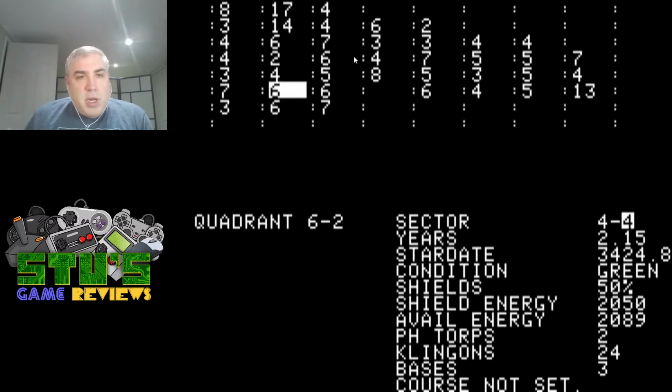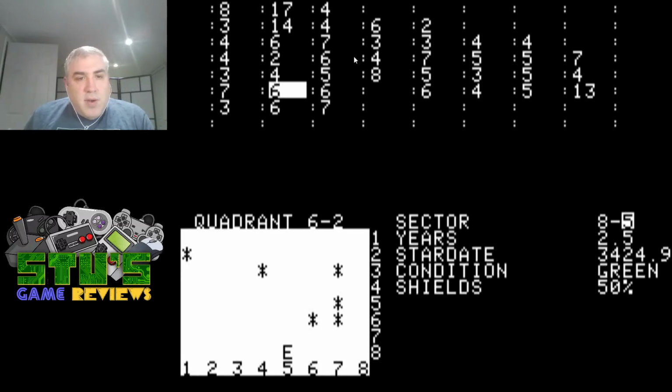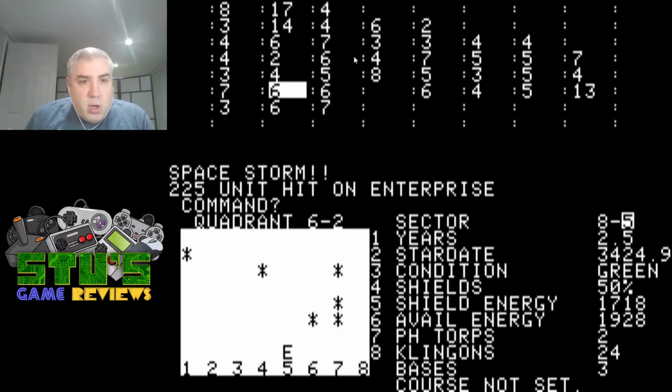Alright, here's another empty quadrant here. That's fine. What? Oh, shoot. Do you see that? Space Storm. 225 unit hit on Enterprise. That was interesting. That was a cool effect, wasn't that? I wasn't expecting that.